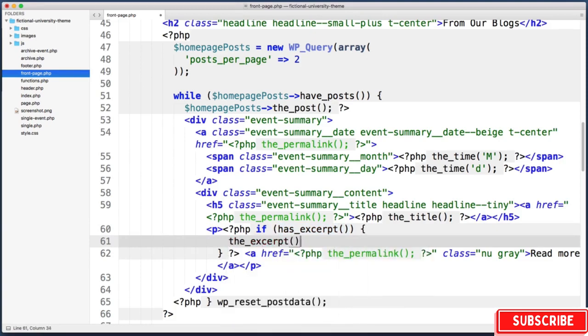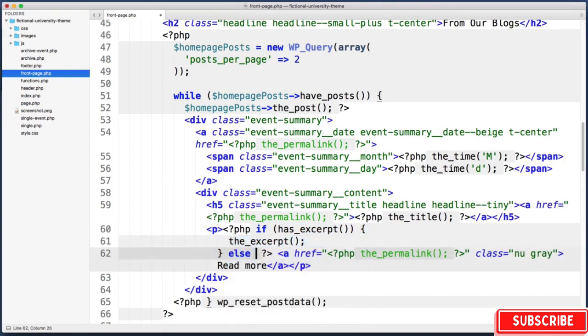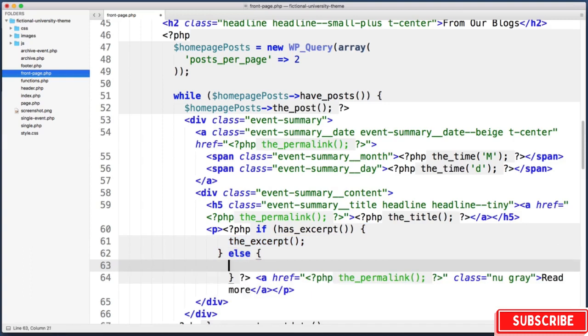Okay, but if this evaluates to false, what do we want to do then as a fallback? Well, right after the curly brackets condition, we can just say else and then its own pair of curly brackets. And now whatever we say here is like our insurance plan. So if a post doesn't have a handcrafted excerpt, let's just rely on the first 18 words of the main content field. So let's echo out the results of wp_trim_words.